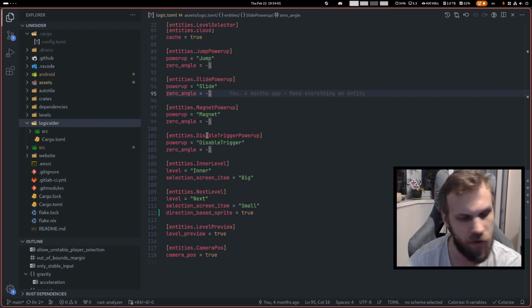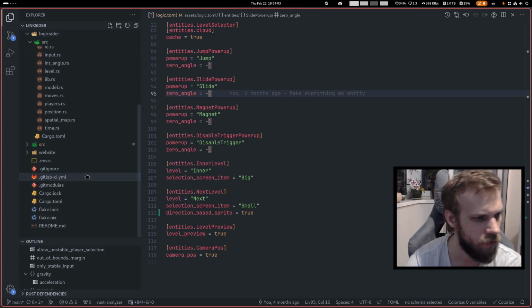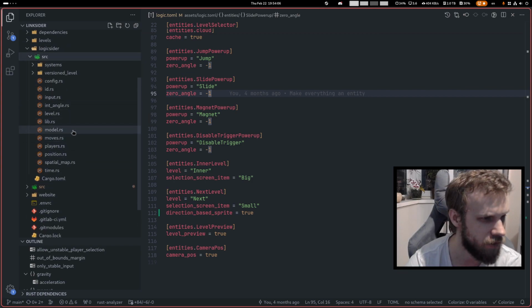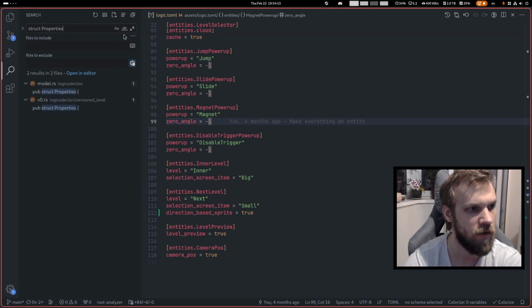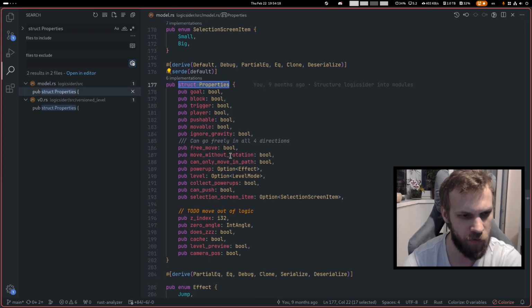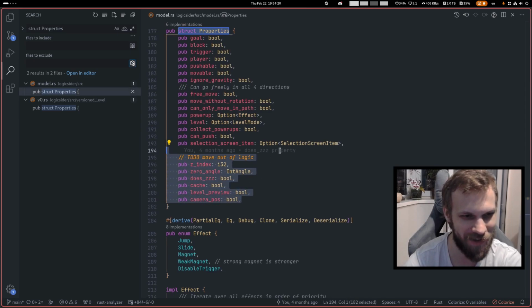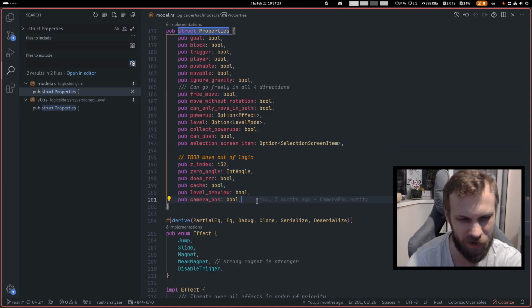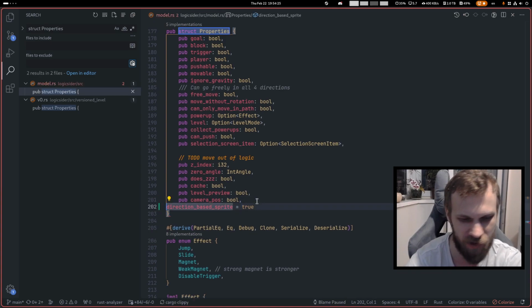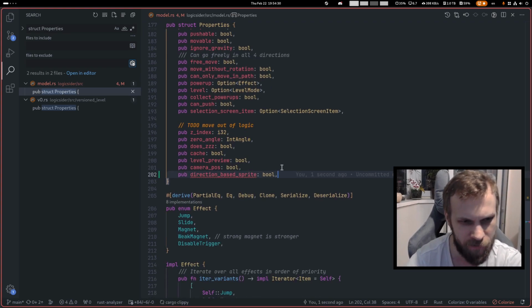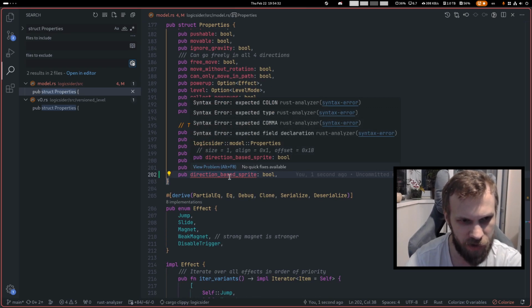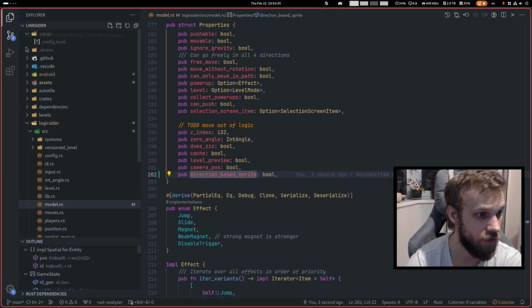But I'm going to keep it as it is right now. Struct entity properties. Properties, yeah, over here. To do: move out of logic. This over here should be the graphics configuration, which should be in a different place, but for now we keep it here. It's fine. Direction based sprite, a boolean. There you go.